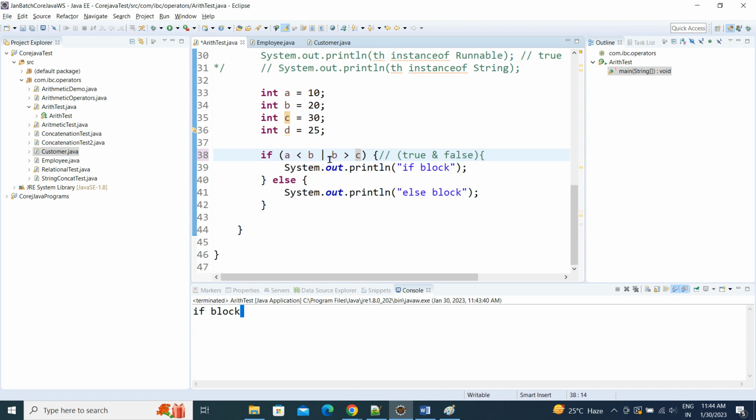If the first argument is true and the second argument is false, then it will return true. If the first argument is false and the second argument is true, then it will return true. If both are true or both are false, it will always return false. Let's say I'm using the symbol, what is the first one? It will return true. Okay, the second one will also return true.